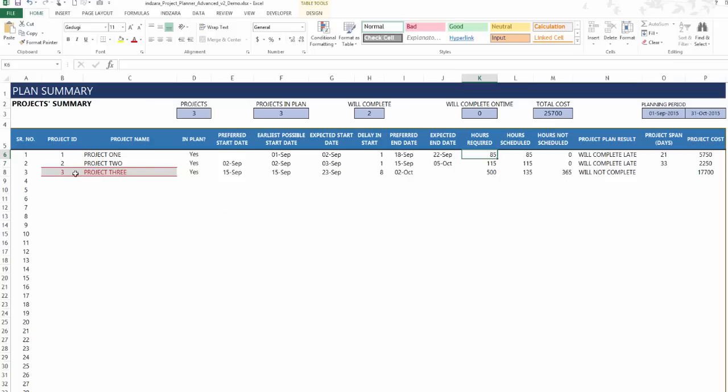For example, the third project, which is highlighted here, is not going to complete. So it means will not complete. The first 2 projects will complete late, but they will complete within the planning period. It'll also tell you what the cost is for each project. So this is at the project level.